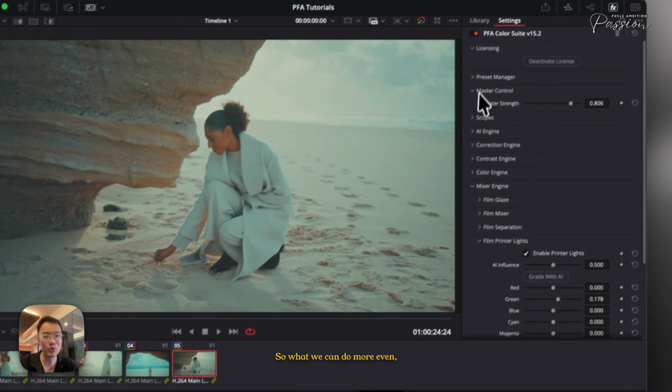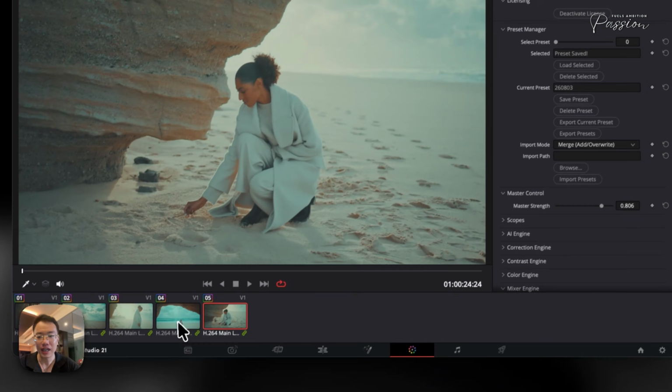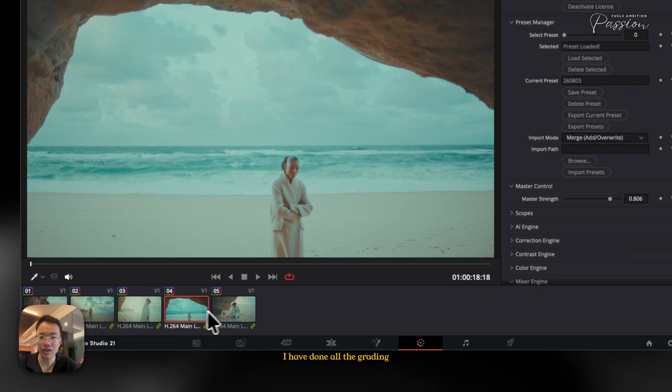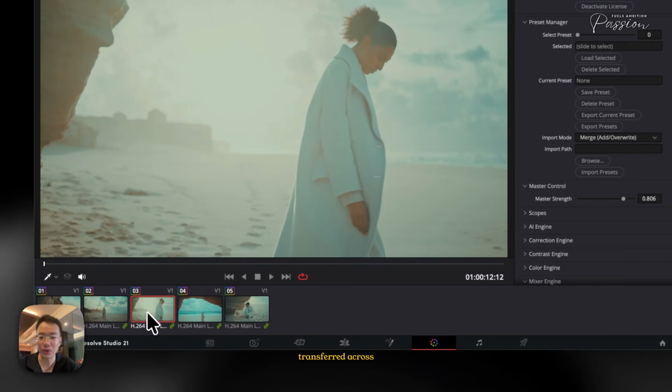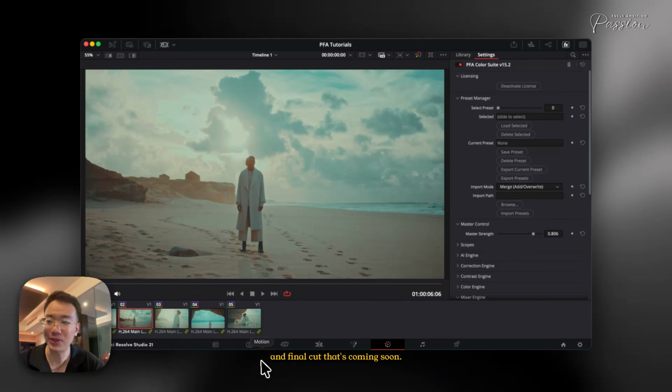So what we can do more, I can save it as a preset. I name it 260803. I save it as a preset. I can start from a clean canvas. I just need to load 260803. I just load selected. I have done all the grading transferred across software from DaVinci Resolve to Premiere Pro, After Effects, and Final Cut that's coming soon.